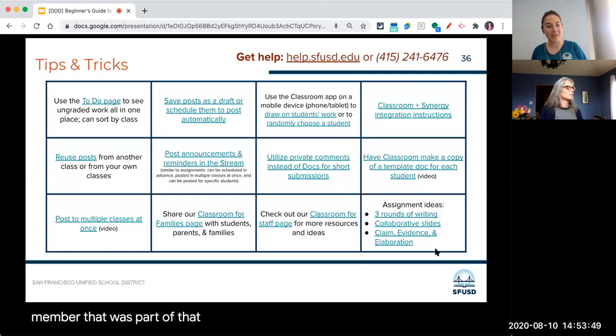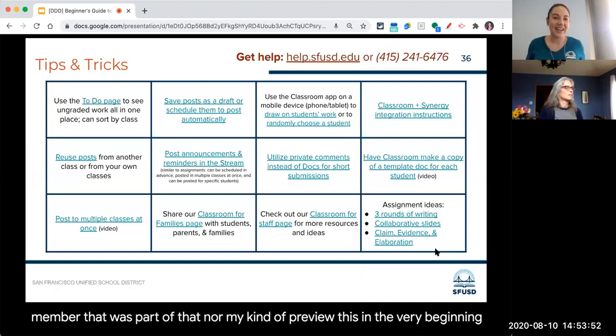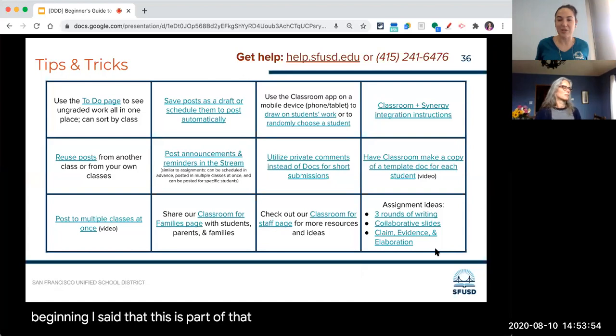Remember that was part of that norm. I kind of previewed this in the very beginning. I said that this is part of that "take what you can today and come back for more later." This is the "more to come back for later."